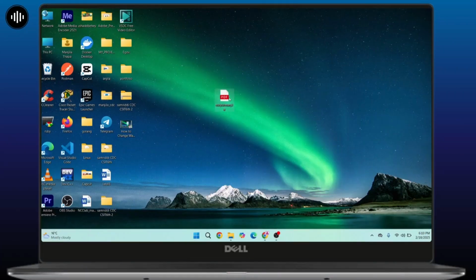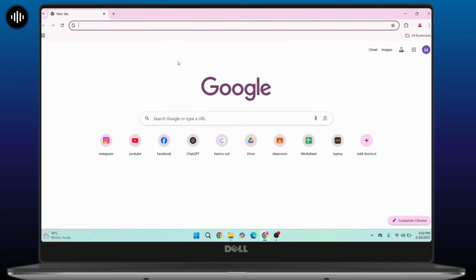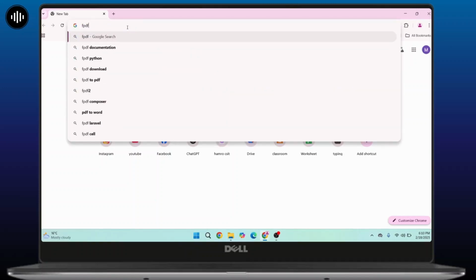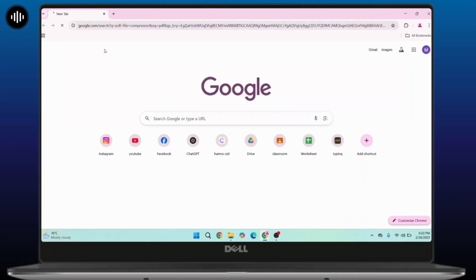So here I have one PDF and its size is 157 KB. Now, in order to reduce your PDF file size, you have to open up a browser. You can open any of your preferred browsers. Head towards the search bar and there type in PDF file compressor and search for it.